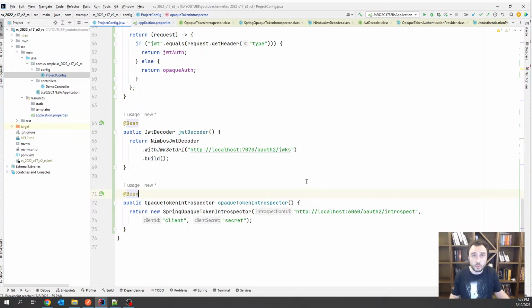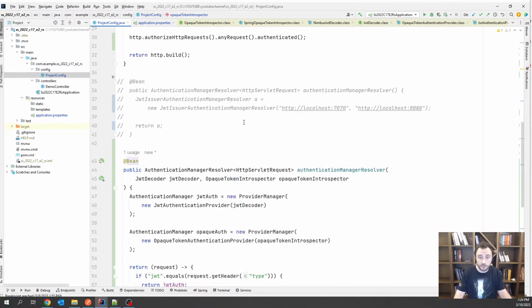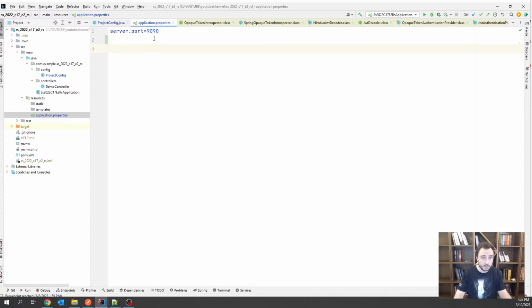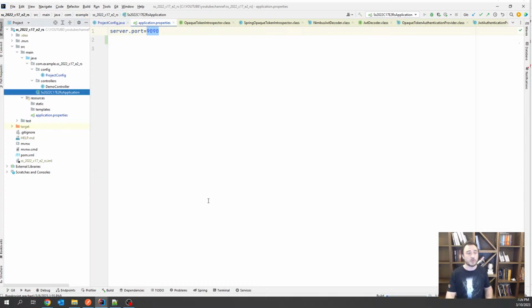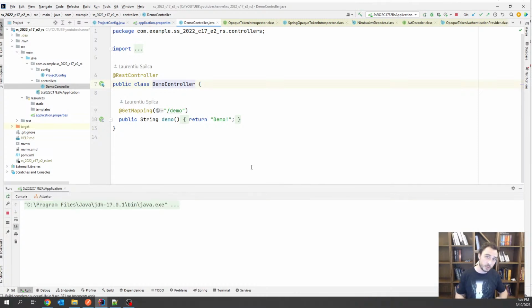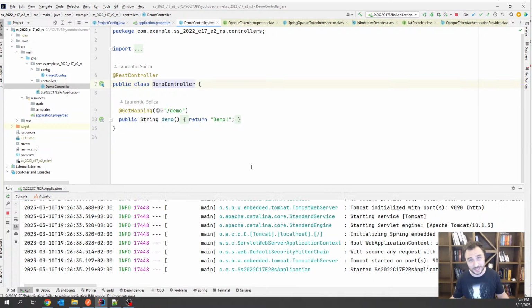So we have configured what theoretically our resource server needs. And we should be able now to prove that everything works fine. So I'm going to run the resource server. It runs on port 9090. Okay, fine enough. It's a different port, so it should work. Let me run it. And then I will call the demo endpoint that we created. And we should be able to prove that you can call the demo endpoint either by using an opaque token provided by the first authorization server or a JWT provided by the second authorization server.